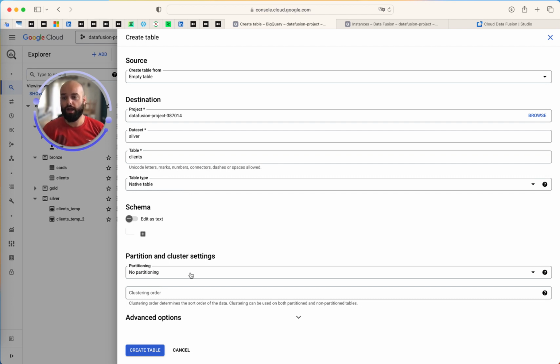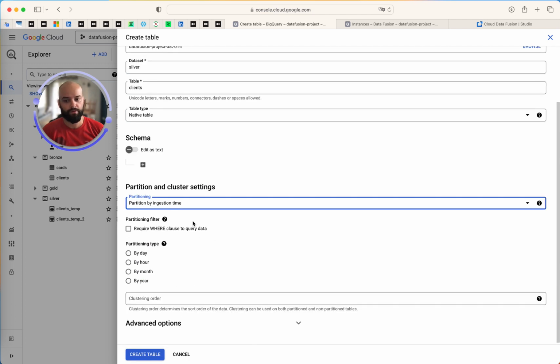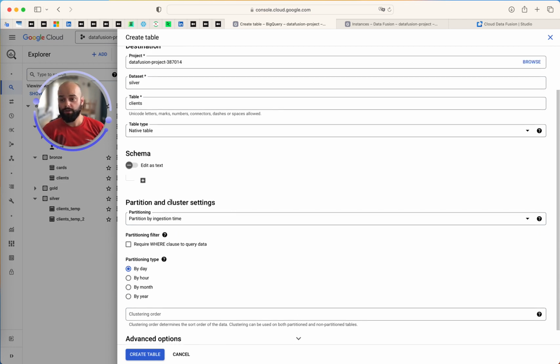And partitioning. How do we create the partitioning? To create exactly the same partition as we have for the clients table that was automatically created, we can just select partitioning, partition by ingestion time, by day, and then we're gonna be able to use the same filter on the where clause as we saw on the bronze table if we do that here, right? And we need to also pass the schema. We know the schema. It's pretty much the same as we have right now for our other clients table.